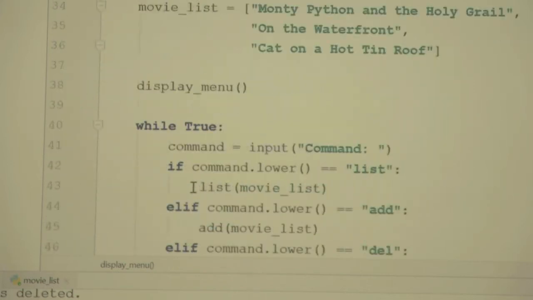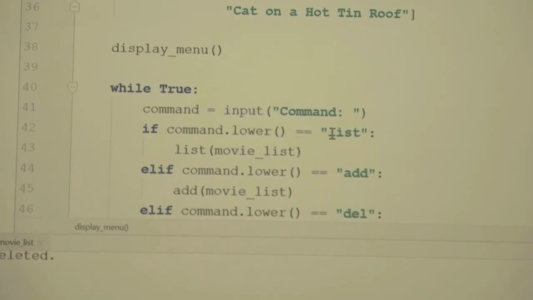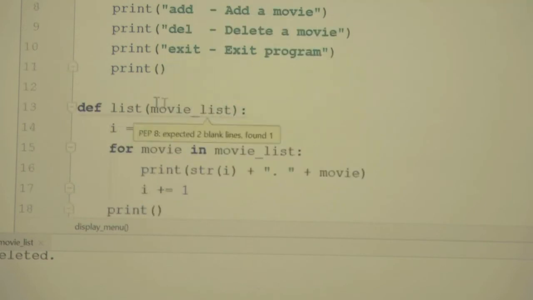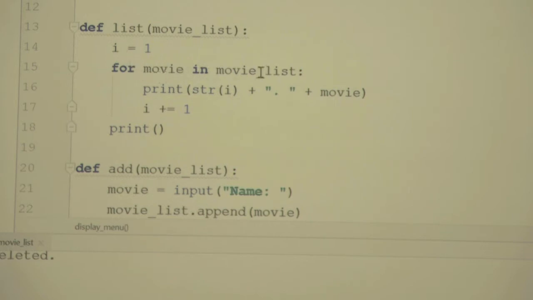Then after display menu, it will ask where it goes. While true, keep looping. So I'll ask you for the first command. Input command. The first thing we entered was what? List, when we executed, right? So if command dot lower, because sometimes you enter capital or whatever. Remember the last class we spoke about very important methods to use, lower and upper, especially when you use them with input. So input command, if command lower, whatever you entered, equals list, then what should you run? Movie list. We're going to go to the function called movie list here. So in the movie list, what does it do? For movie in movie list, print string of i, which is number 1, number 2, you know, the order, and then the movie.